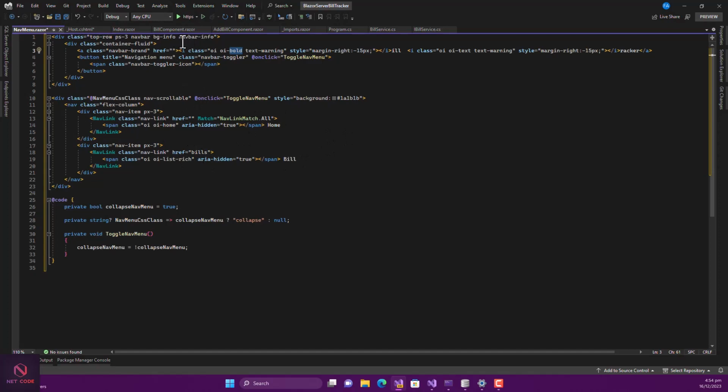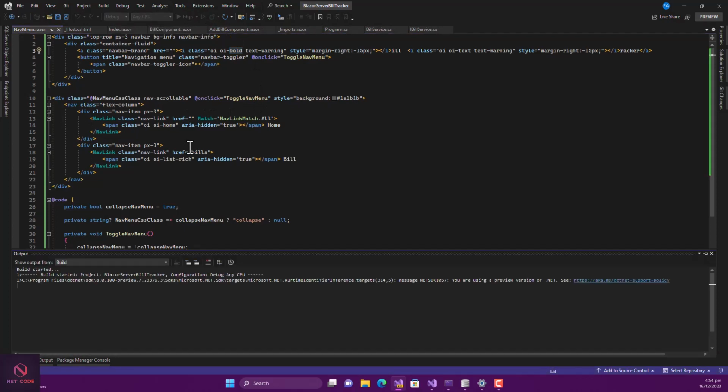And now if you check, you can see that we have this navbar info, and now I'm using the background of this color from this navbar. So now if I save everything here, let's try to build this project and run it as well.